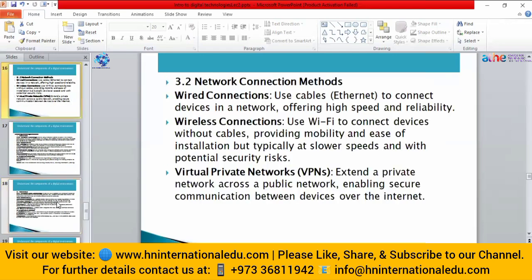Then we have network connection methods, means how we can connect our computers with the network. Now we have wired connections, wireless connections, and VPNs, that is, virtual private networks. The wired connection can be used to connect devices in the network. It will offer you high speed internet. But in the wireless connection, there will be Wi-Fi, which connects devices without cables. It provides portability and requires no cable installation. It typically has slower speed, and there can be security risk. Your data can be hacked anytime.